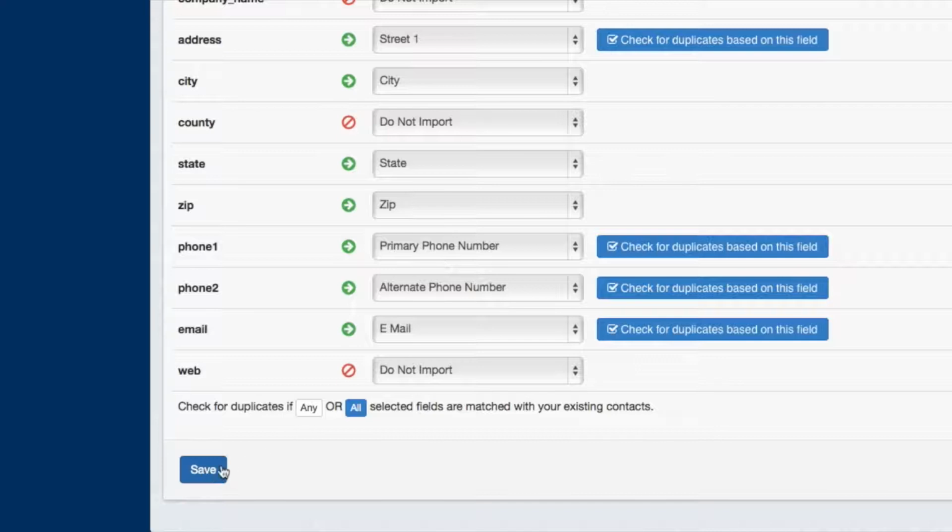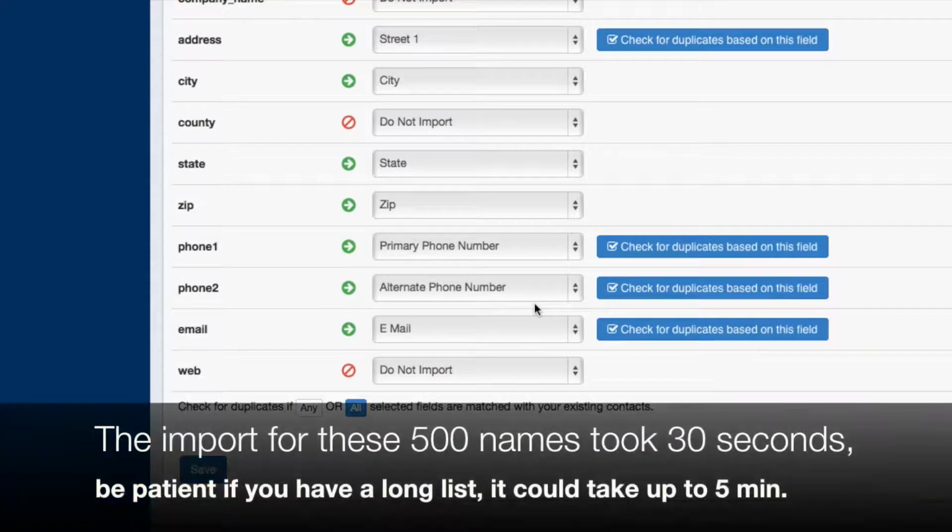So what I've done is I've clicked save, and you're going to wait for a while because not only are you uploading everything, but now it's going to be going through a sort process. So just hang tight.